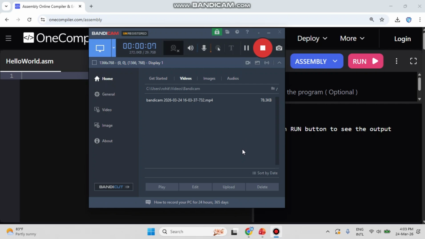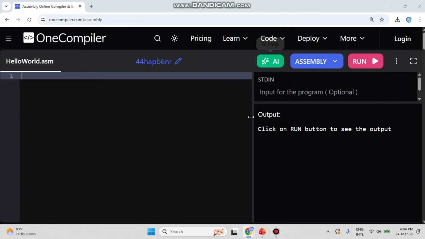Last class we already saw the variables, the printing statement, and even completed addition, subtraction, and multiplication, isn't it? So today's class we are understanding the conditional statement. Okay, this is a new concept in your assembly programming language.